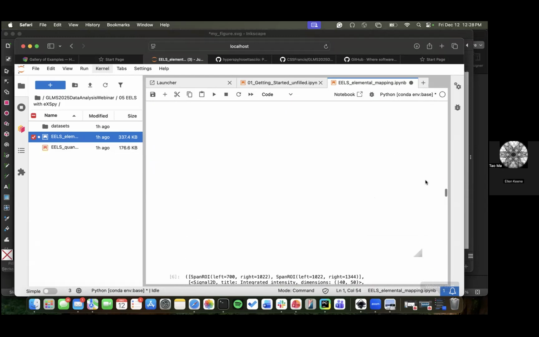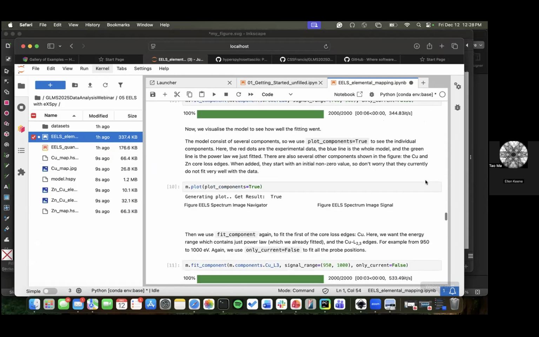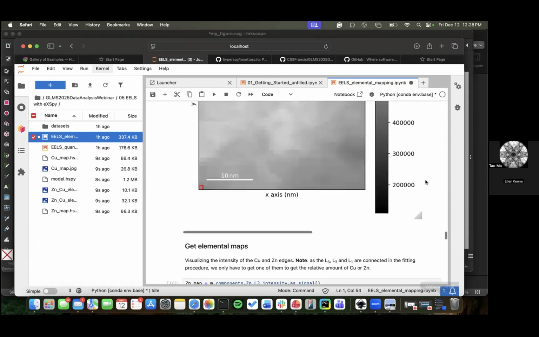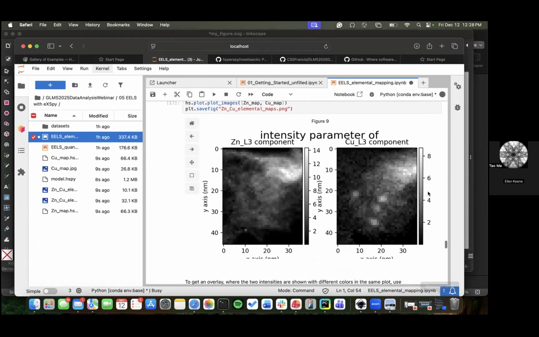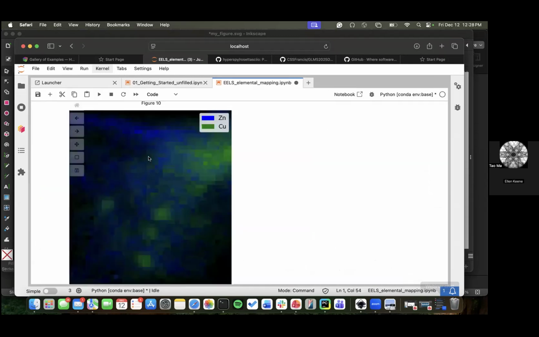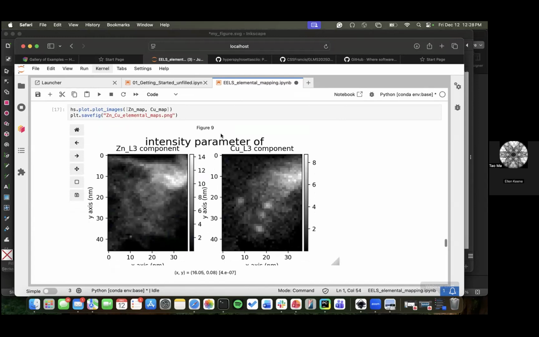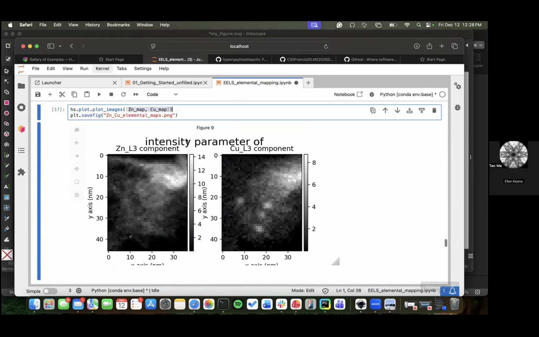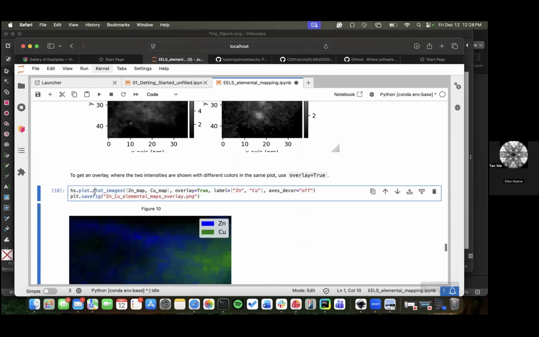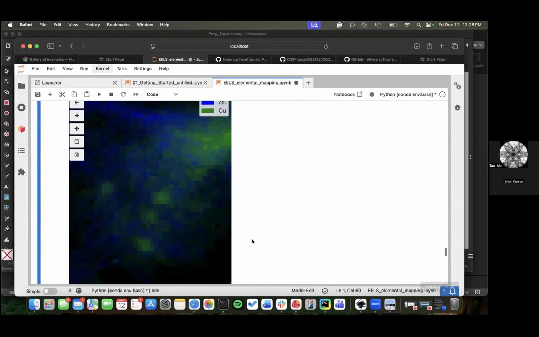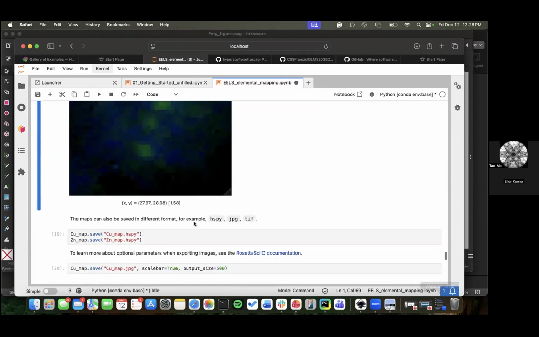I have a lot of plots that aren't showing up. Okay, so this is doing a lot of fitting. This is what it's showing: you've got this zinc L3 line, and then this copper L3 line. It's plotting these side by side, and then you can also use plot images to overlay them. So in this case, it's overlaying the zinc and the copper, creating this overlaid image right here.